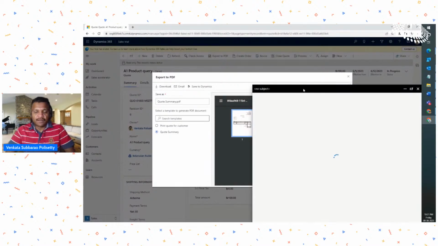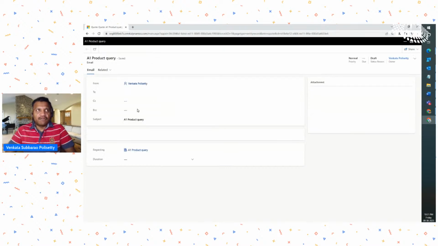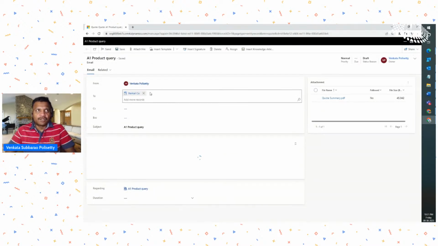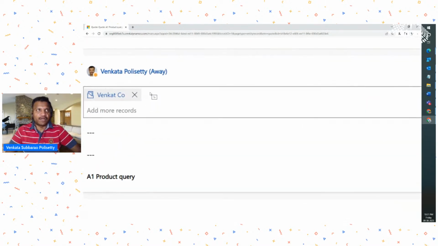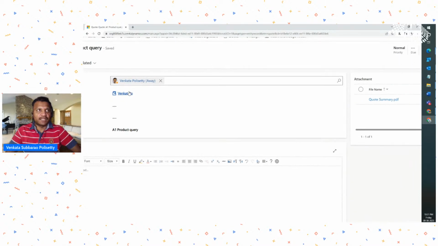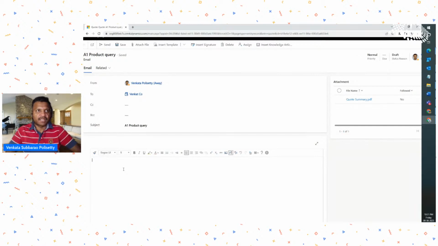So you can observe here an email with all the details that you will be getting. At the background, an email activity gets created, and it populates the details directly from the opportunity to the quote and quote to this particular email activity. If you observe, I am the owner and the customer was Venkat, and CC, BCC, A1 product query. Just I am saying that okay. So let me increase the font here.